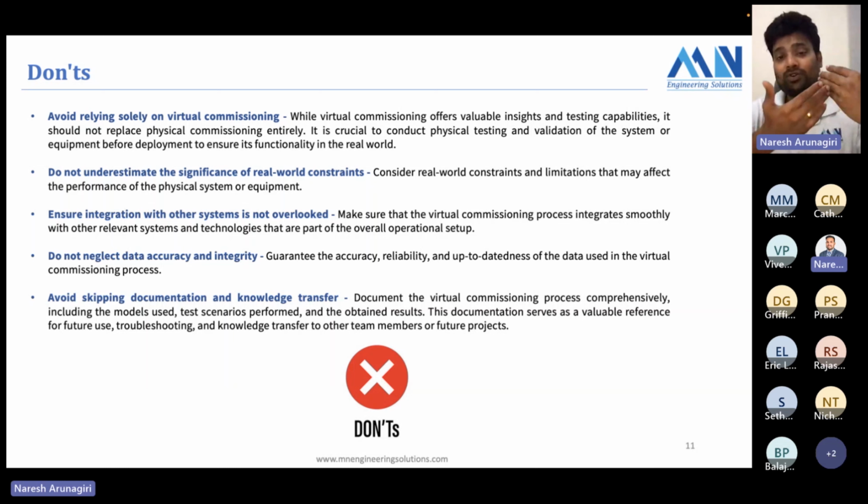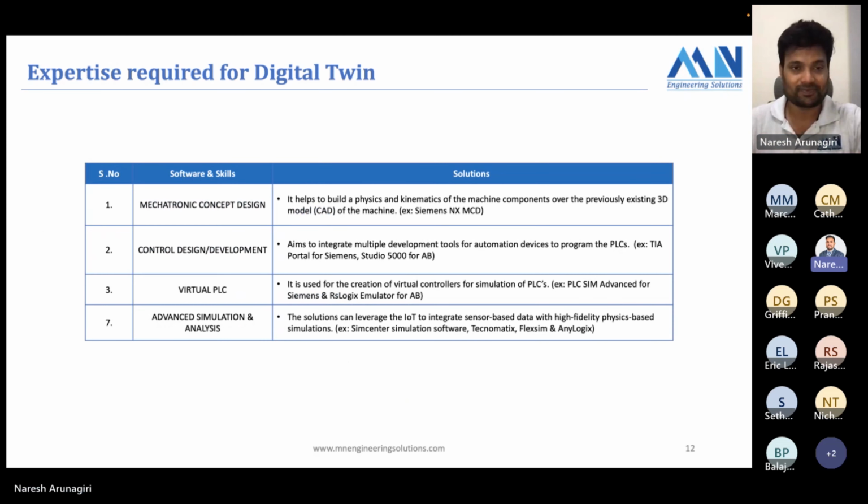When you decide to go with real-time monitoring and you want to upscale your digital twin, you definitely need the backup of the current documentation so that it will help you go much faster. Please do not skip that process.